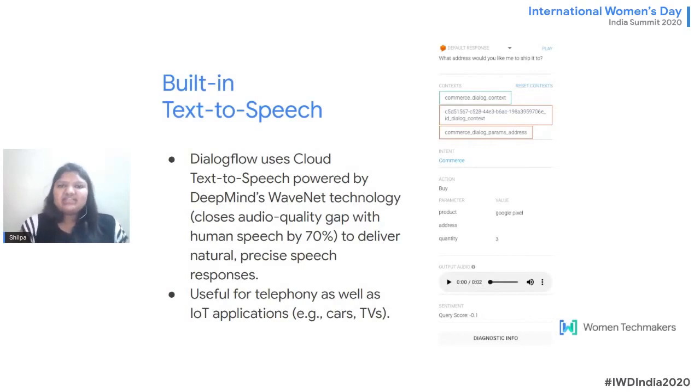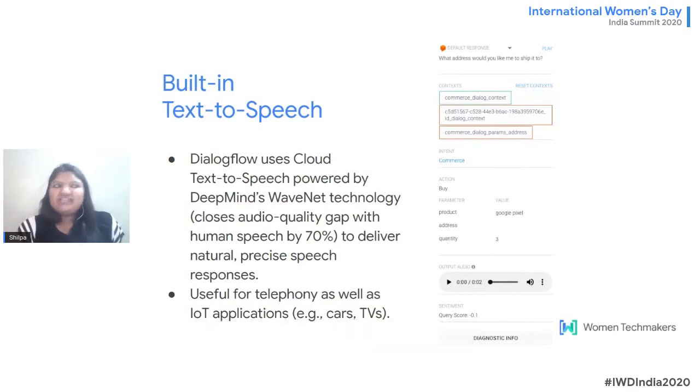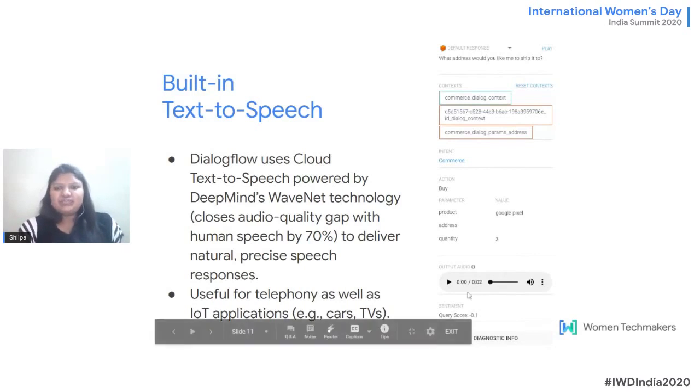So instead of text responses, you can connect to speech responses, and it will start giving you responses in audio format directly from Dialogflow. You can use it for an enormous number of applications, like IoT and telephony. It is very helpful while driving, for TVs, etc. That is very useful.